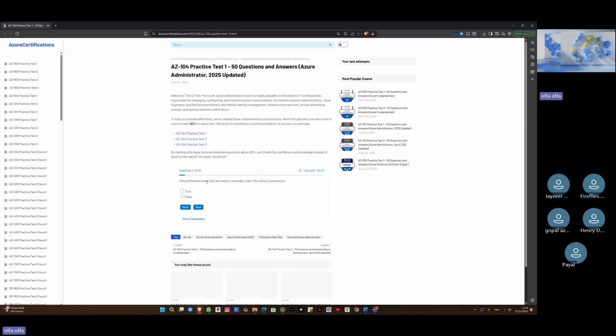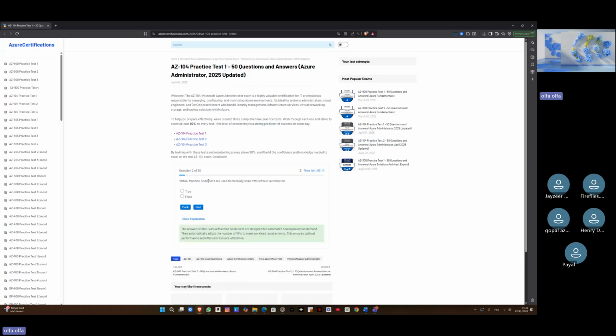Then the second question: virtual machine scale sets are used to manually scale VMs without automation. When you see the explanation, this one is false, because the purpose of a scale set is not scaling without automation. It's designed for automated scaling, so it's the opposite. Based on demand, they automatically adjust the number of VMs to meet workload requirements.